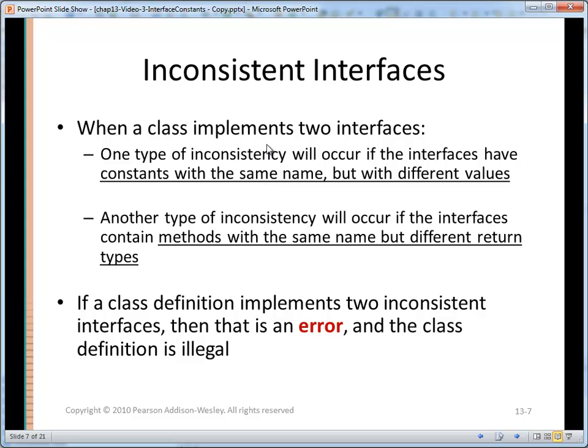Now, when a class implements 2 interfaces, one type of inconsistency will occur if the interfaces have constants with the same name but with different values. Another type of inconsistency will occur if the interfaces contain methods with the same name but different return types. If a class definition implements 2 inconsistent interfaces, then that is an error, and the class definition is illegal. And Eclipse is real good about catching this and will provide to us the error and describe to us the problem.